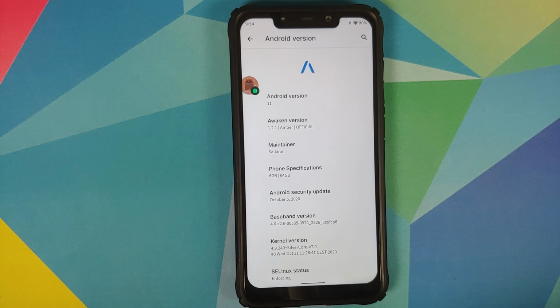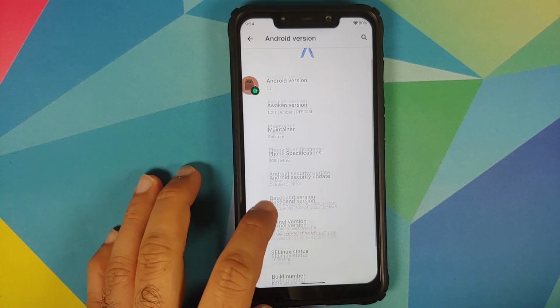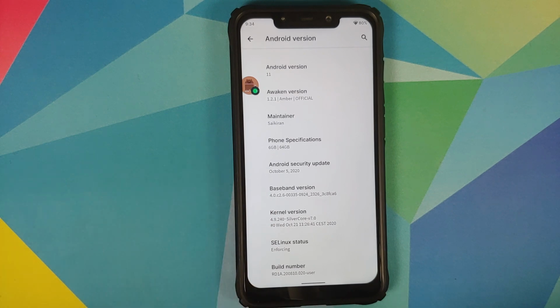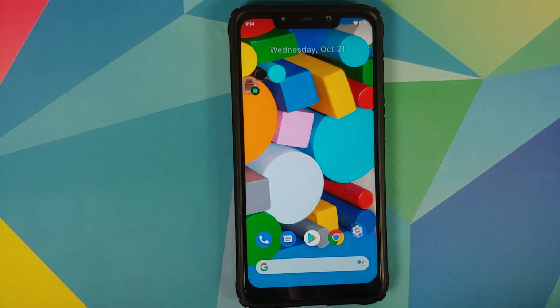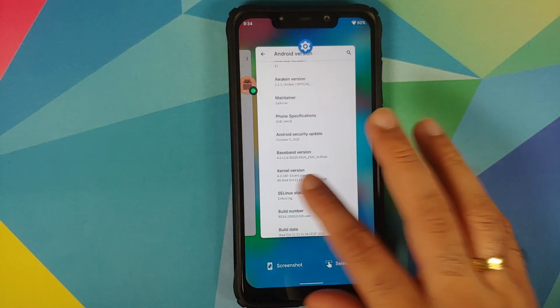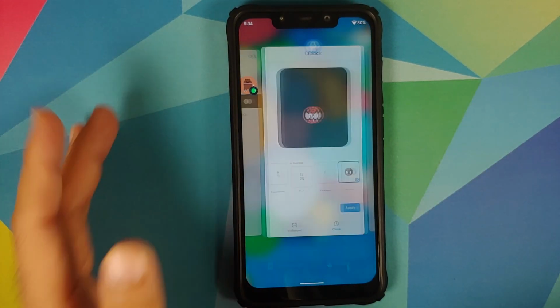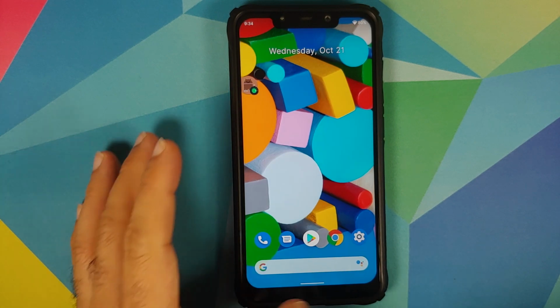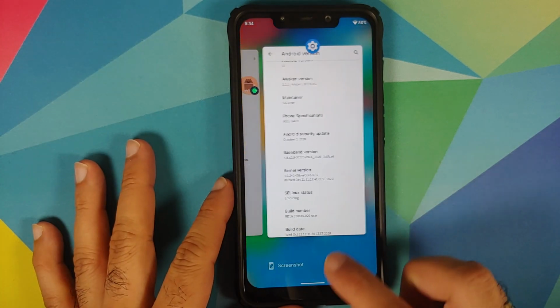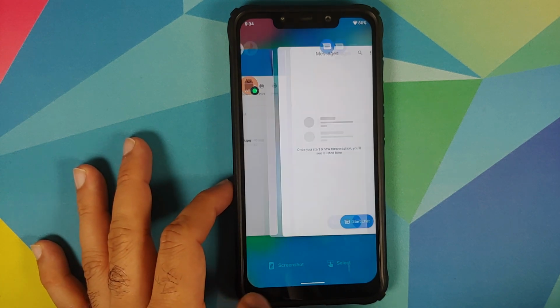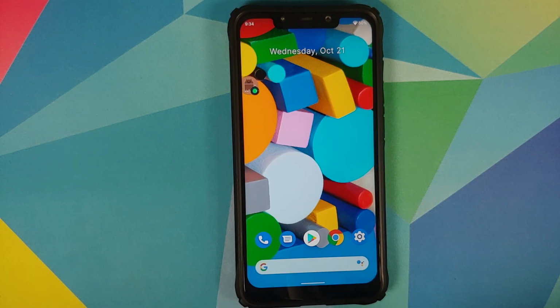Next up, you will notice that the security patch is from October 5th. The kernel they are using is Silver Core version 7.0. SELinux, of course, is set as enforcing, and the build which I am using is the one which has Google Apps baked in, which means I do have Pixel Launcher installed out of the box and everything is super smooth and super fast. Have a look at those recents. There it is, no jitters, no lags, and the experience is pretty smooth.